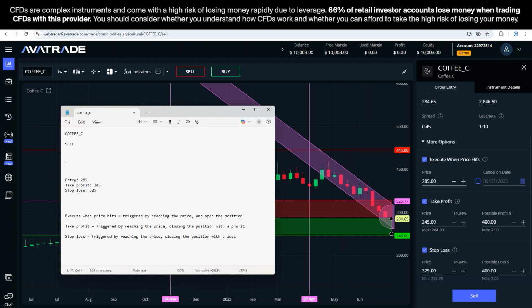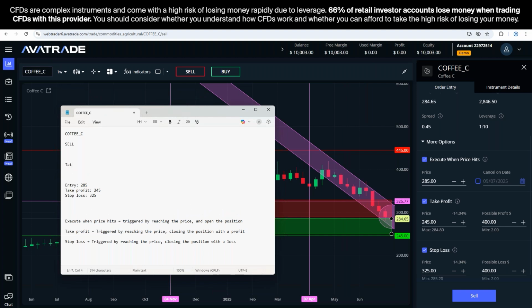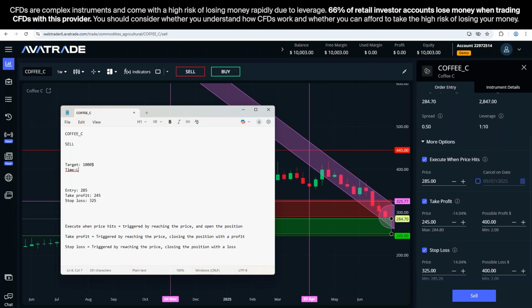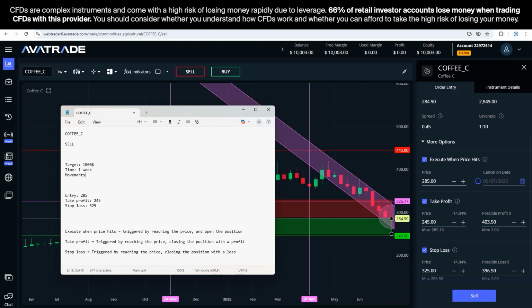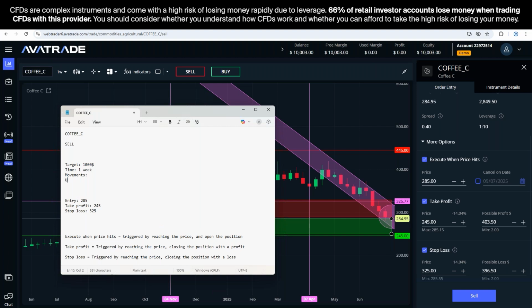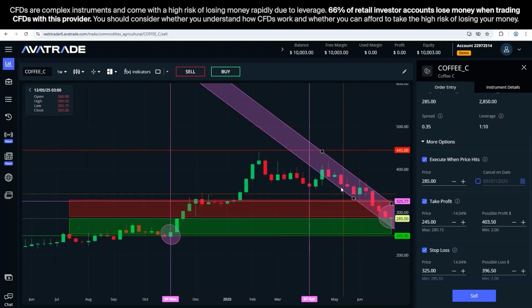Great. So we're going to write a couple of things to help us construct the position with a bit more logic. We're going to also set the target, which will be $1,000. We'll also think of a reasonable time to hold this position, which I think 1 week is pretty good, maybe even 2 weeks. Okay, let's stick with 1 week and then we'll make the necessary adjustments. The next thing I'm also going to write down is the movements, which we still don't know. And lastly, the units.